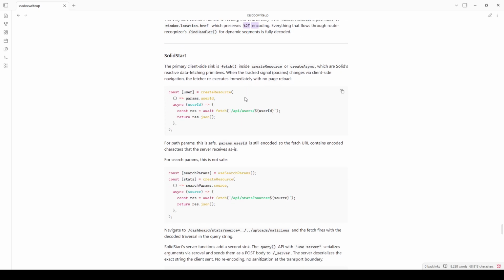SolidStart. The primary client-side sink is fetch inside createResource. I need to take a reading break. Okay, trying again from SolidStart. The primary client-side sink is fetch inside createResource or createAsync, which are Solid's reactive data fetching primitives. When the tracked signal params changes via client-side navigation, the fetcher re-executes immediately with no page reload.